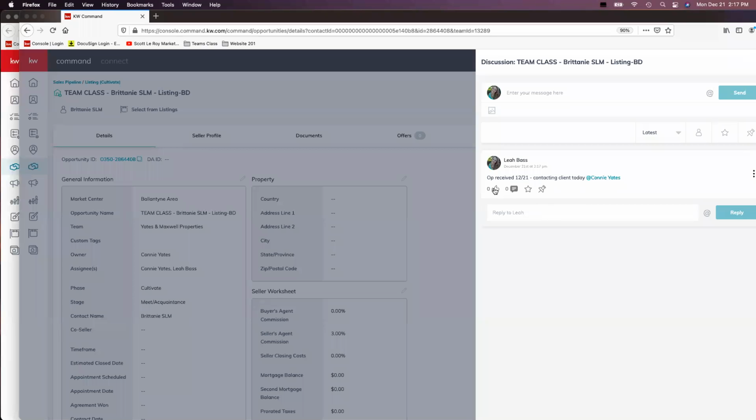Connie can then go ahead and she can like it. Once she gets it, she can reply back. She can pin it if there's specific information she needs. This is fantastic for your transaction coordinators. So this is very similar.